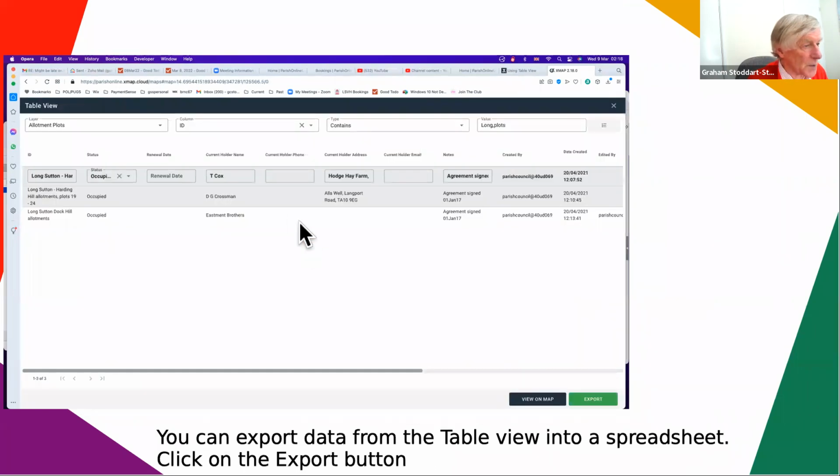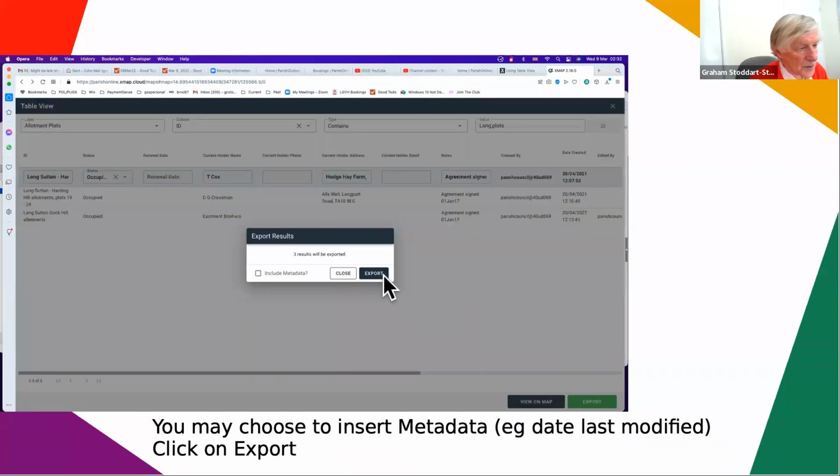So if I just go back to where we were, you can also export this into a spreadsheet. It asks you to confirm whether or not you want to include metadata. Now, metadata is the sort of stuff that databases like to know about, like when was this record last edited, that sort of thing. When was it first created? So if you want that information, it will export it. But if you don't want it, then just leave it blank and click on export, and out it goes to a CSV file.